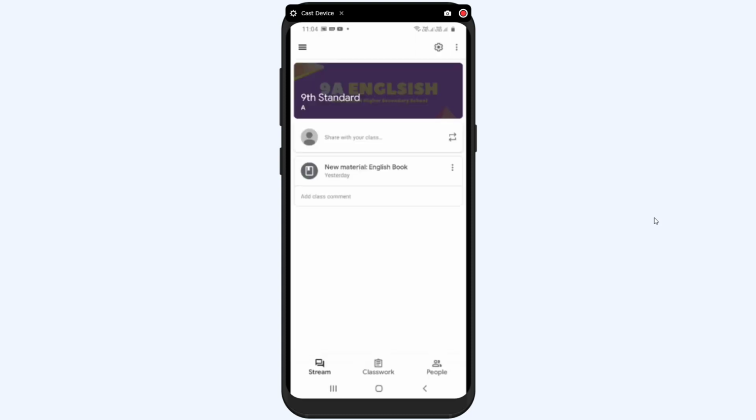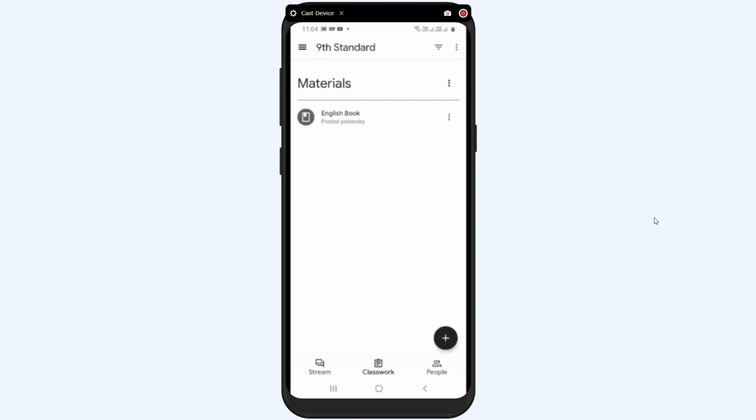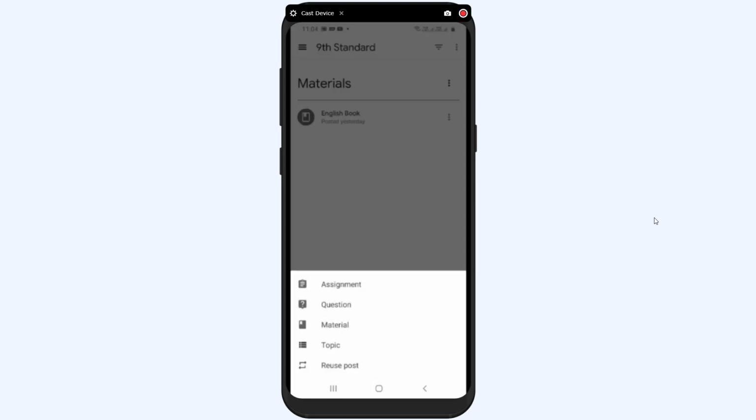Go back. If the teacher goes to the Classwork tab, they can add materials through the plus button. Click on it. The teacher is able to add assignments, questions, materials, topics and reuse posts.